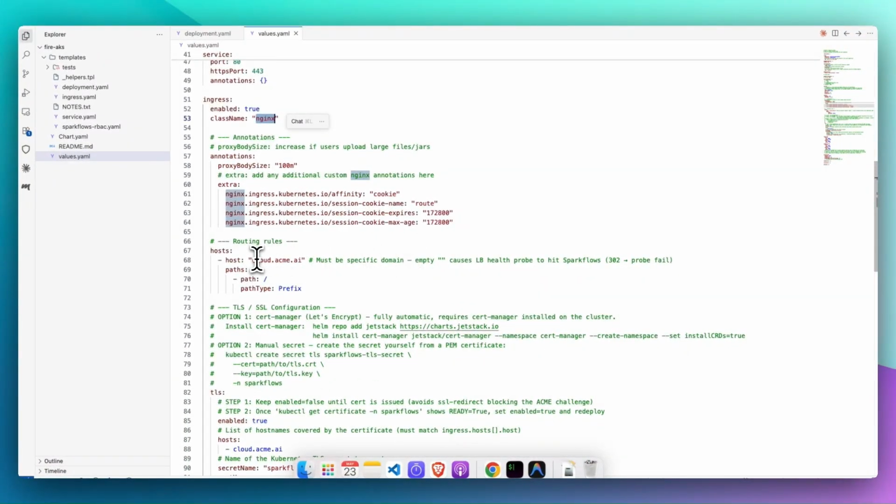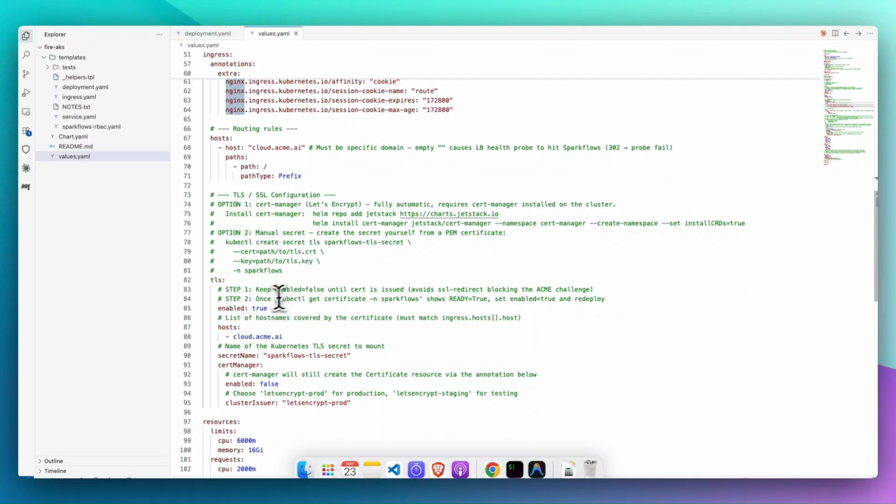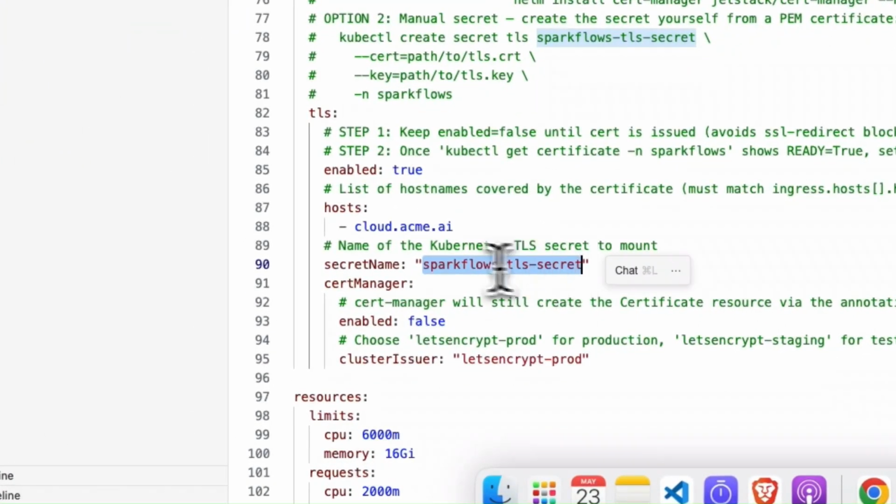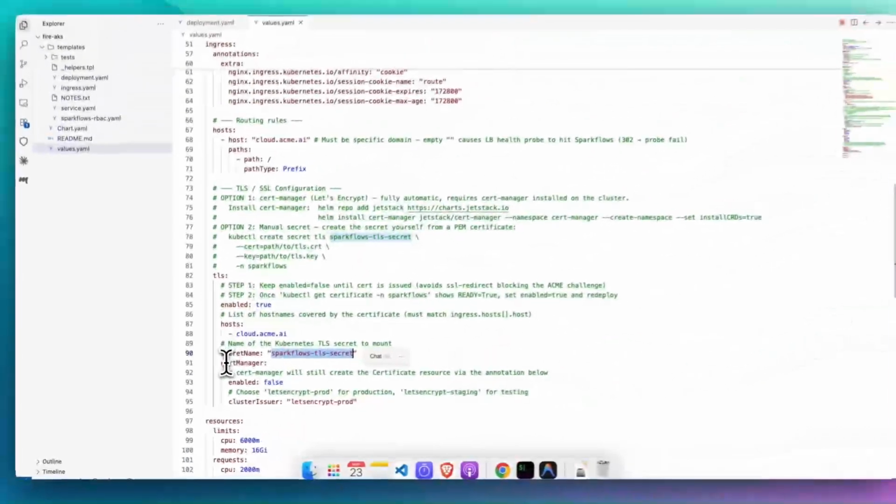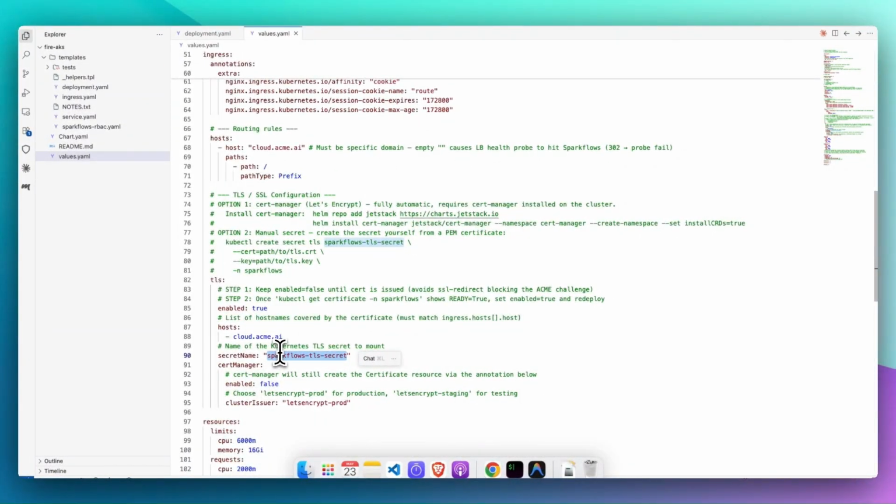We have the host routing rules configured over here. For example, we are using cloud.acme.ai, and then you can also see that we are using a TLS certificate. The TLS certificate that we have created for this particular example is using the Let's Encrypt free certificate. Once you have created the Let's Encrypt certificate, you can go ahead and create the certificate and give it a name, let's say Sparkflows TLS certificate. You can also use cert manager, but over here we have disabled it. But yeah, you also have the option to use cert manager.